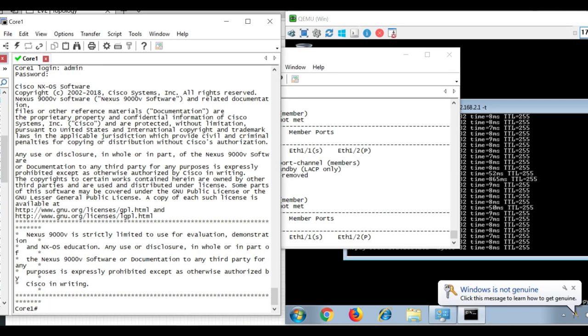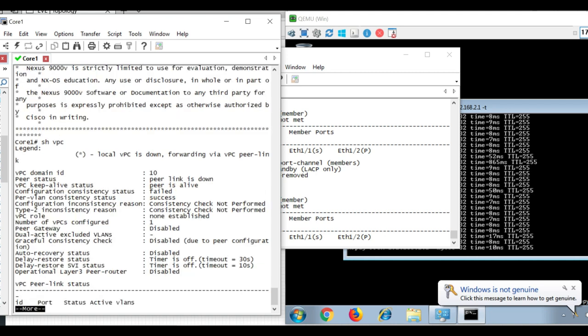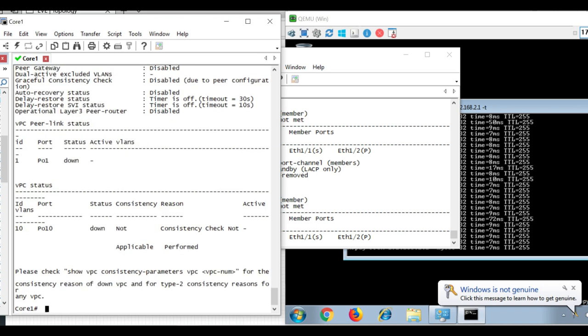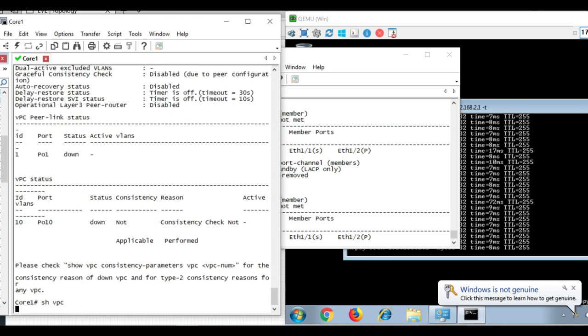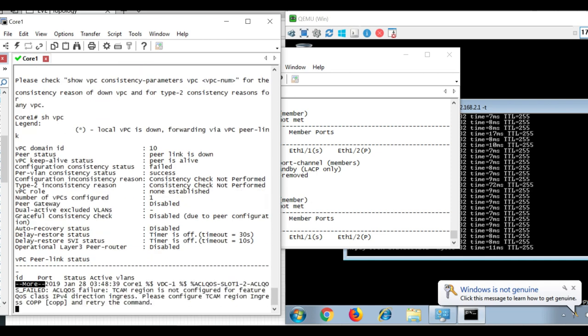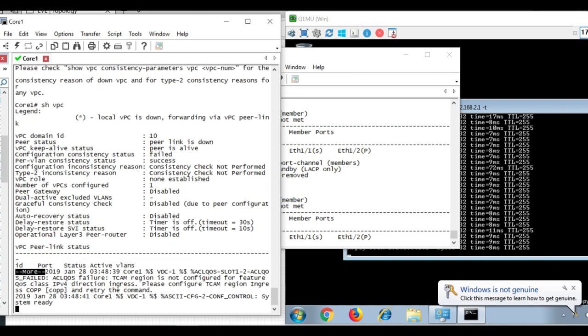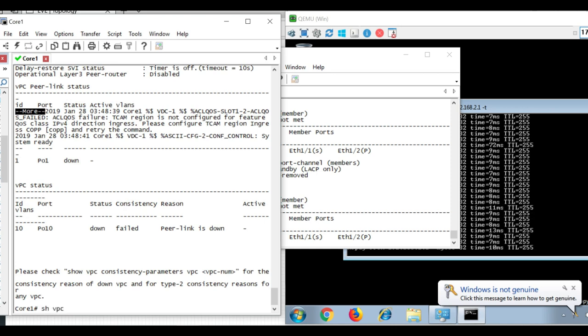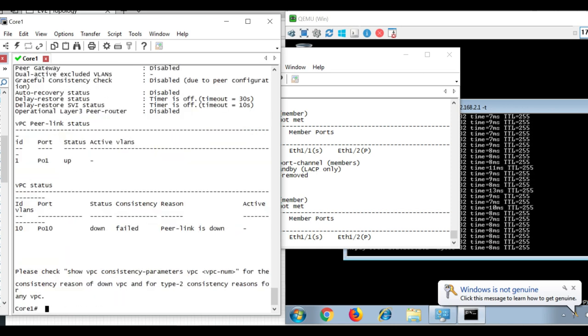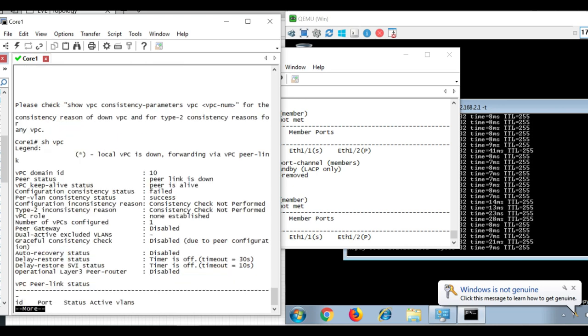Here you can see core 1 has come up. Let's check the VPC status. It detects the keep alive is alive, but it is still saying the peer link is down. It will take a few seconds, close to a minute, before this core 1 gets into operational state. During this time, the downstream switch will continue to stay suspended on that link, and I will speed up this video and show you the status of the downlink switch ETH1/1.